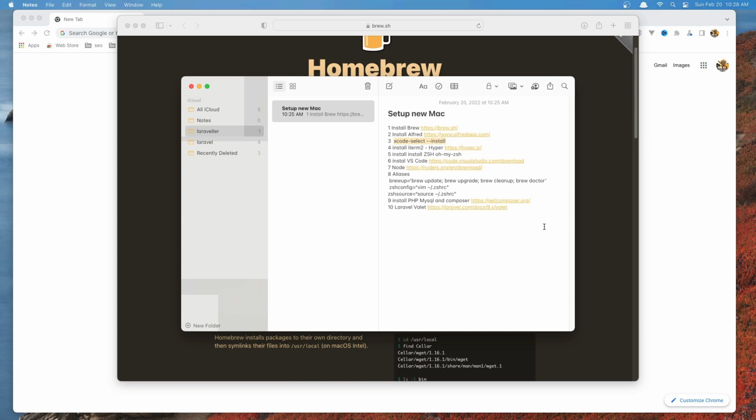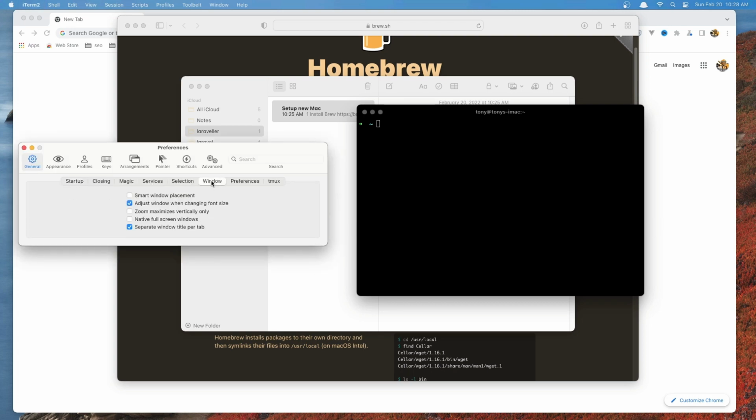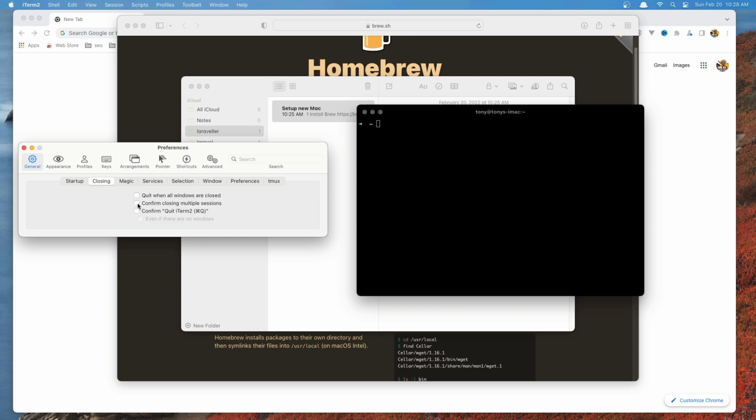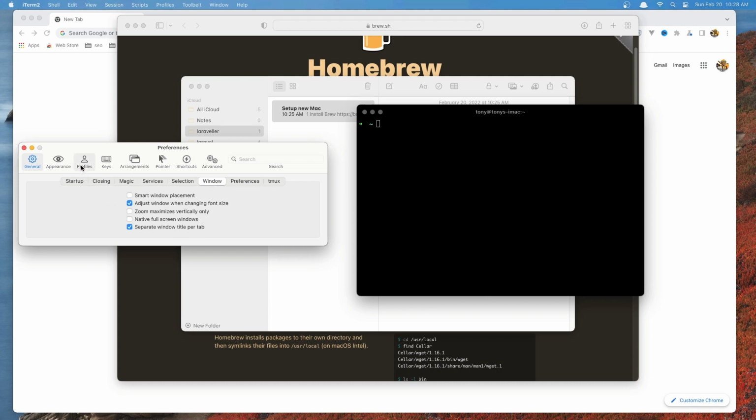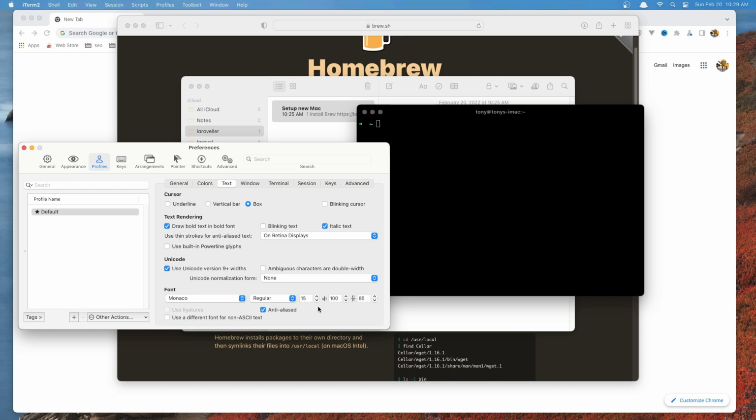If you like to use the terminal of macOS, it's okay, but I have also installed iTerm2. Here is my iTerm, and I have made some changes. In the window settings, and in closing, I have unchecked this, confirm quit, unchecked this one, and in the window is this one. Also in profiles, text, I added 15 and here 85.